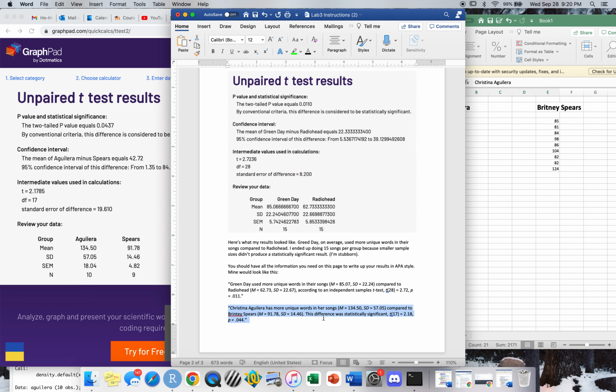and correctly wrote them into your own APA-style write-up of the results, and please, please, please write a coherent sentence, or a couple of sentences if you have to, that says you compared this mean and standard deviation in parentheses, like I formatted it, to this mean and standard deviation in parentheses, like I formatted it. Give the t-test degrees of freedom, p-value, give all the statistics, write a coherent sentence, and say whether it's statistically significant or not. Because if it's not statistically significant, you can say, so-and-so had more unique words on average in their songs compared to this other so-and-so, but the difference was not statistically significant. That's perfectly fine.